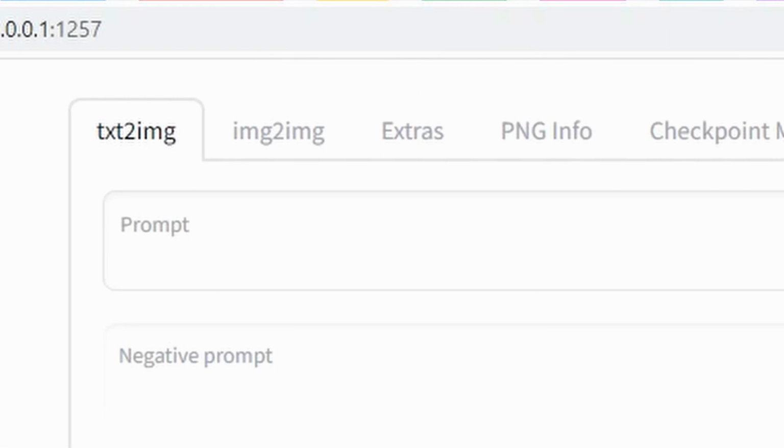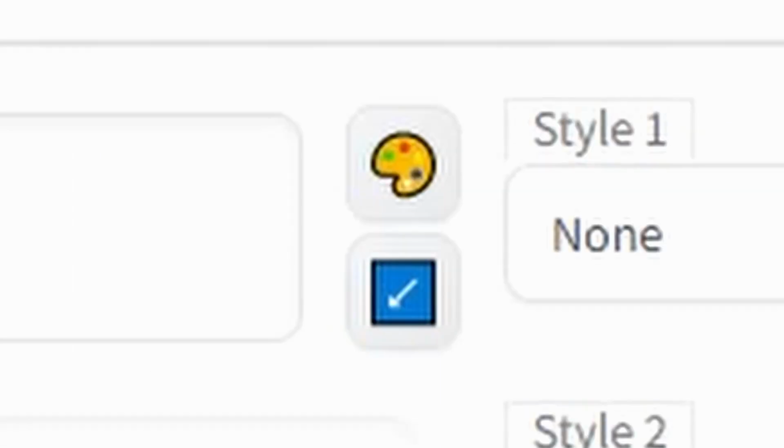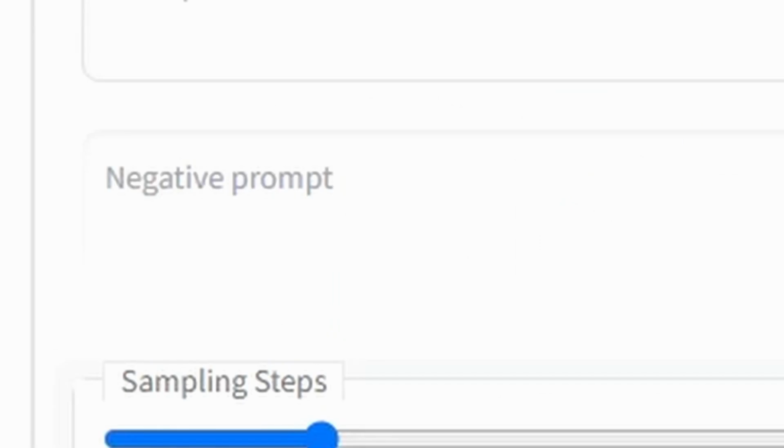Prompt is where you define the idea of the image you want to make. The palette icon is to roll a random artist to your prompt. The negative prompt hints to the AI to not create something. Just don't rely on it too much, especially if the element you want to remove from the scene is kind of intrinsically related to it.